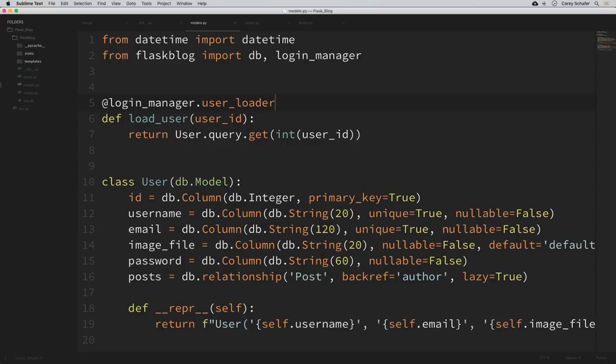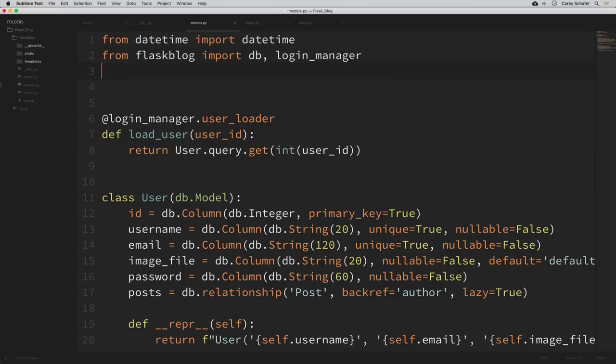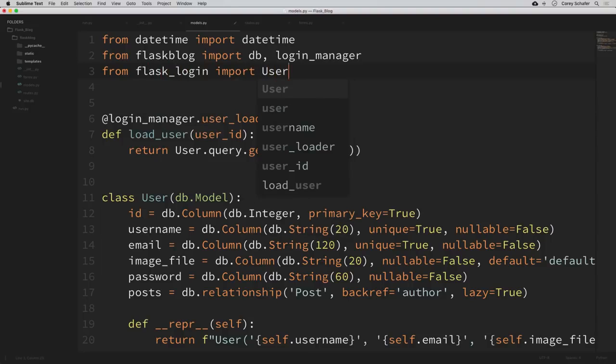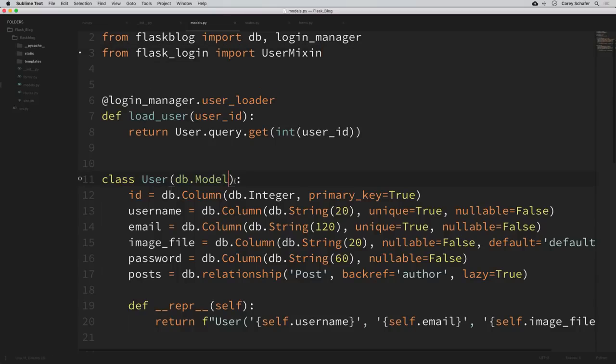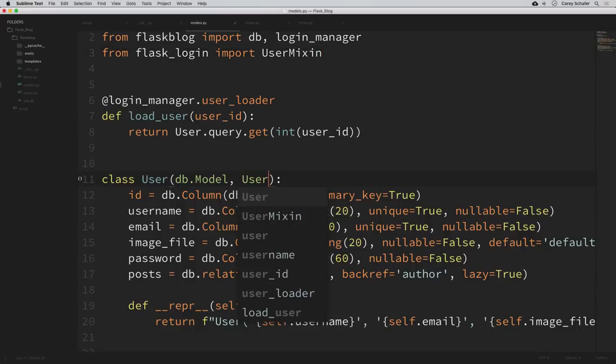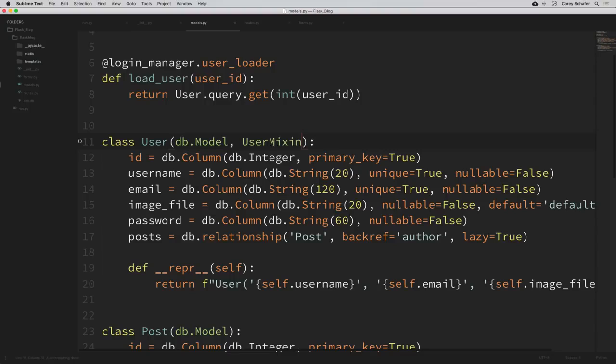Now we could add all of these ourselves, but this is so common that the extension provides us with a simple class that we can inherit from that will add all of these required attributes and methods for us. So we can simply import this class from flask_login, and this class is called UserMixin. So I'll say from flask_login import UserMixin, and spell that correctly and save that. And then in our user model, we can simply inherit from this UserMixin class. So I will just pass that in as a class that we inherit from.